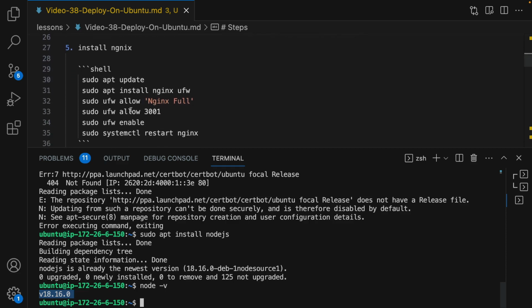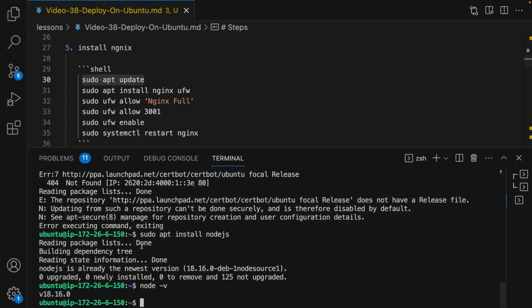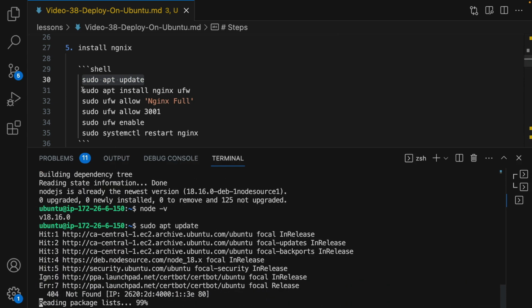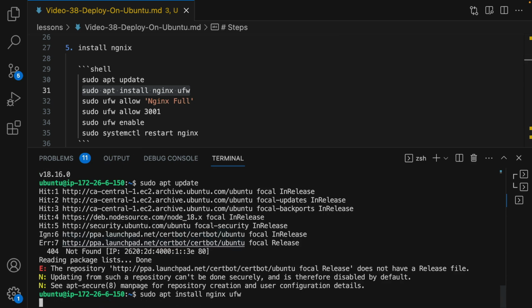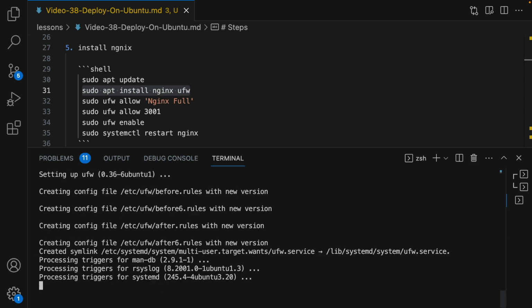Next step is installing nginx, because after running the web server, we need to map it to a domain. So we need to install nginx to make this mapping. Like always, to install a package on Ubuntu, run sudo apt update. Then install the firewall. The firewall that we're going to use is UFW, and install nginx. Press Y to install it.